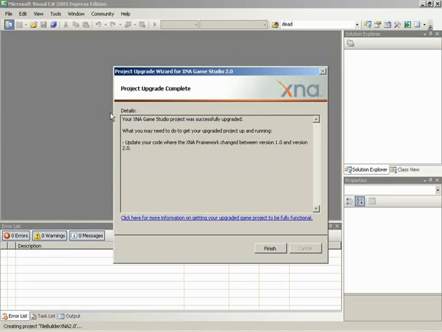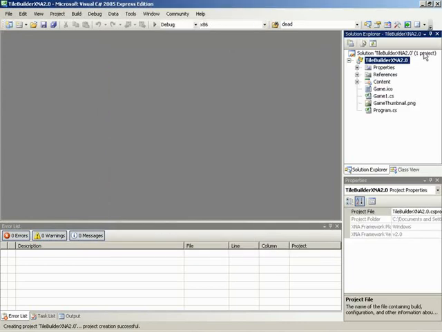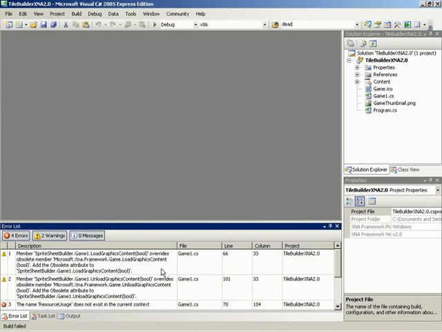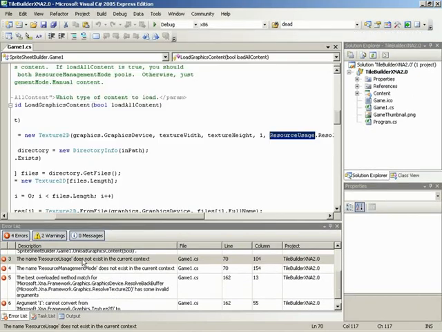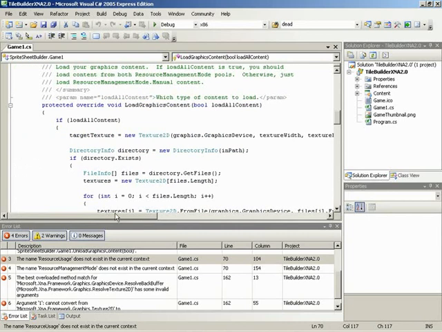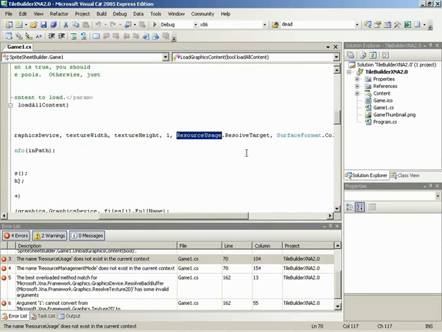So we'll upgrade. Everything has gone successfully. We hit finish. Here is our new project. We try to build the project, and aside from the warnings, we also get some errors down here. Okay. Let's jump to the first error, and that error is within load graphics content where we are creating the target texture. You'll notice over here what it's actually looking at is that the resource usage type does not exist anymore. Resource usage has been taken out of XNA Framework 2.0.